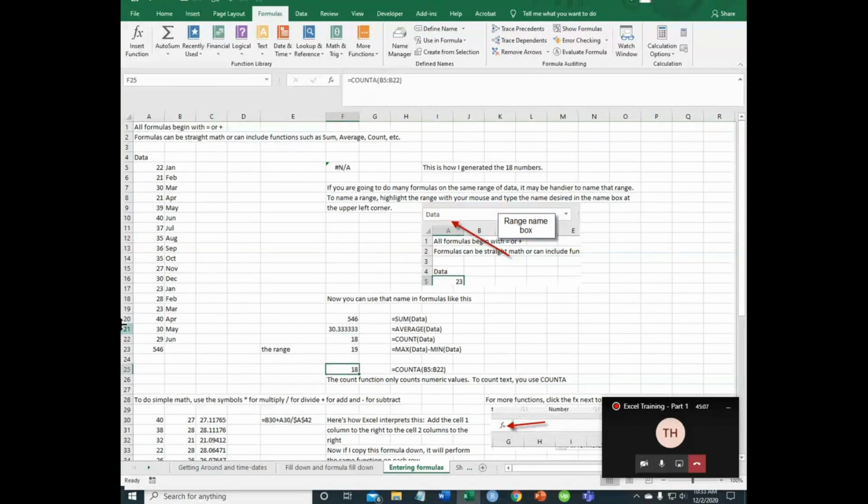However, if you want to add text to this, let's just say 36. Don't ask me why you would do that. Notice now the count is 17, but count A is still 18, because count A counts everything. Every non-blank cell is counted. So if you only want to count numbers, use count. If you want to count text and anything else, you use count A.